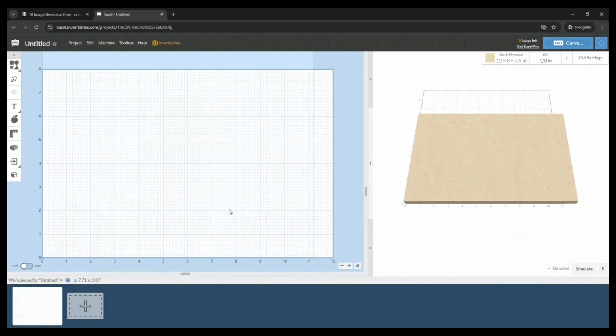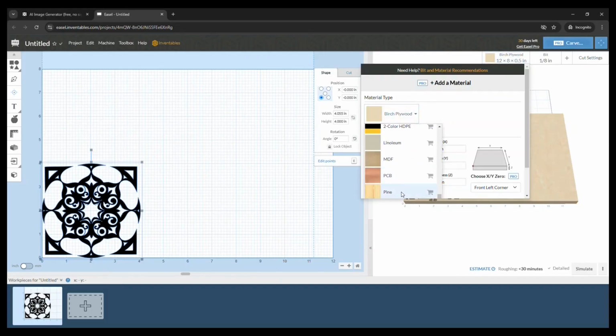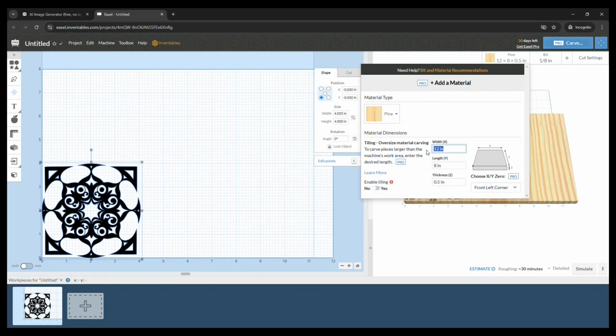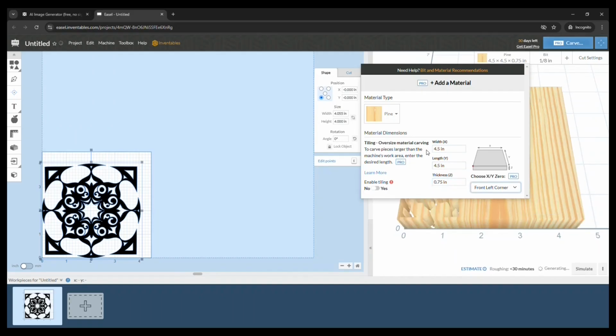Now that we've created our SVG, it's time to bring it into Easel and set things up for carving. Click on Project, then select Import SVG, and choose your just created design. I'm not sure why it's not showing the menu prompts, so you'll have to trust me until you do it yourself. Next, change your material type and dimensions to match what you'll be using. In this case, I'm working with pine.